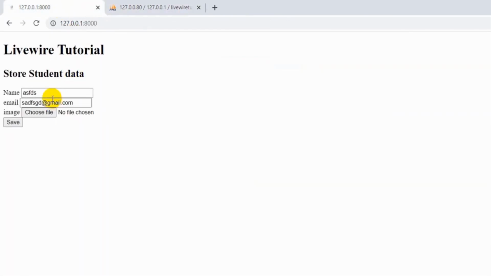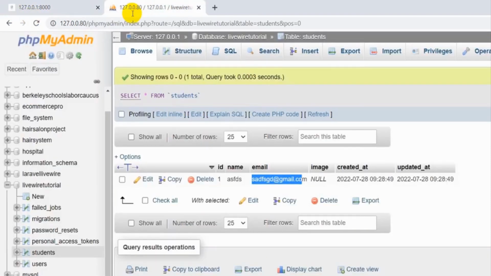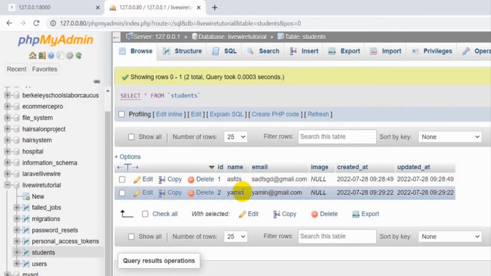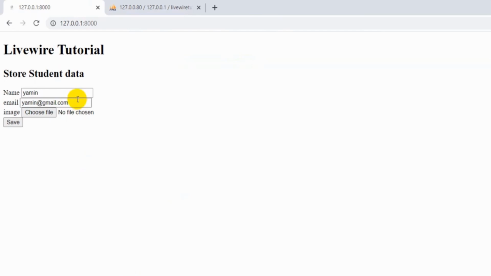So whatever data you try to store over here, it will not reload because this is Livewire. Let's say here Yamin, and let's say here Yamin at gmail.com, and let's click save again. And here you can see it did not reload, but if I refresh over here, we can see the entry over here. But the thing is, once the data is saved, those input fields should be empty, right? That is the most logical one.